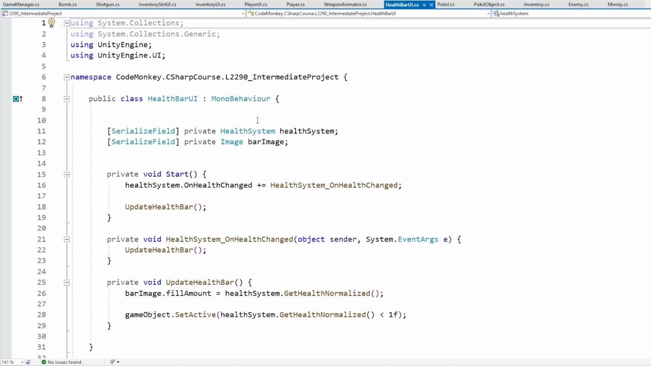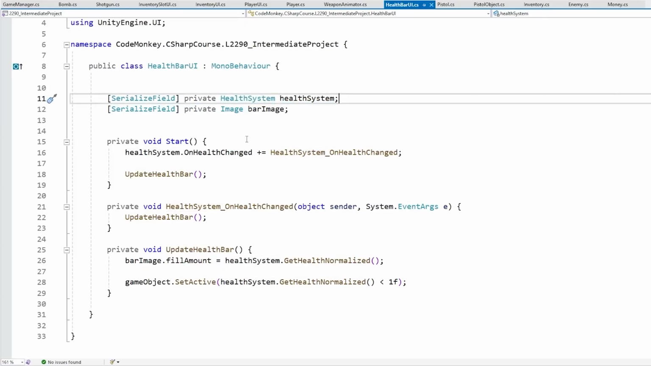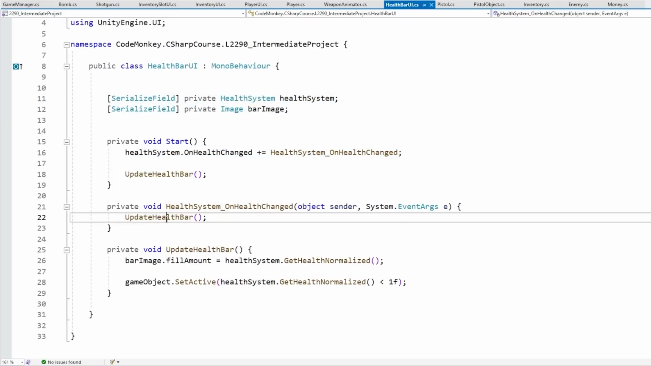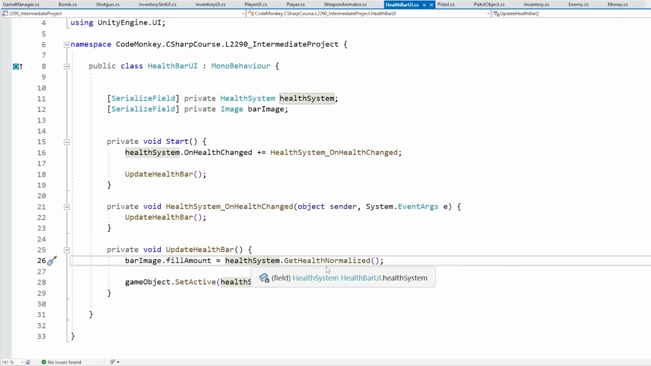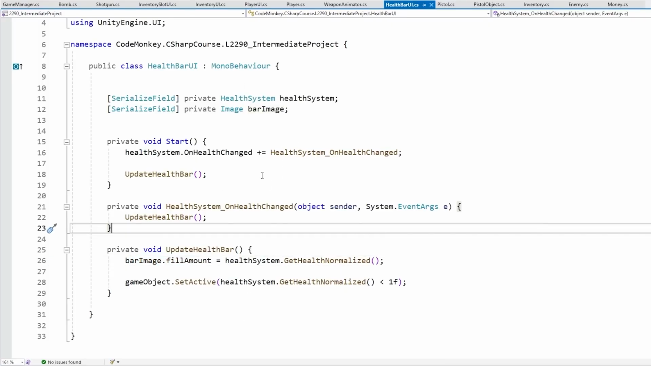And this one, note how this class, this health bar, this has nothing to do with any bomb or any enemy. This one simply works with a health system. It does not matter where that health system is attached. It could be the player, it could be a bomb, could be an enemy, could be a building, does not matter. This health bar works on any kind of health system. And the way it works is super simple, just listening to a bunch of events. And when it does, then just goes into the health system to get the health normalized and uses that in order to make the bar image fill amount. So another super simple, super short script. It does one thing and just one thing.